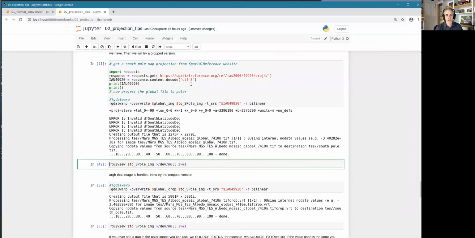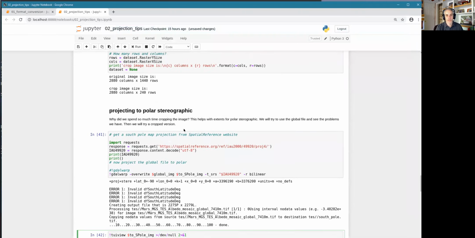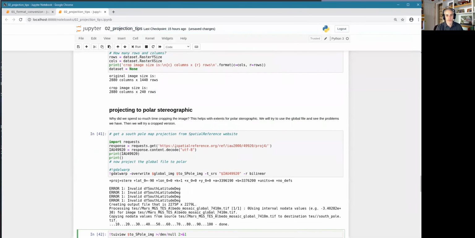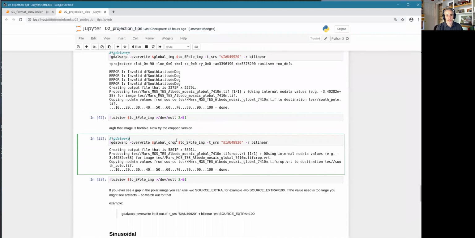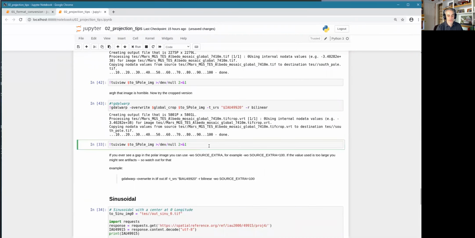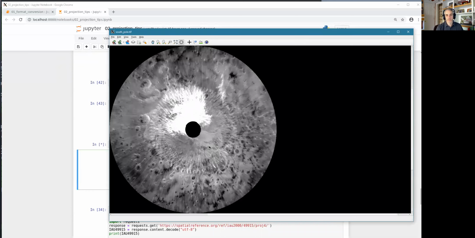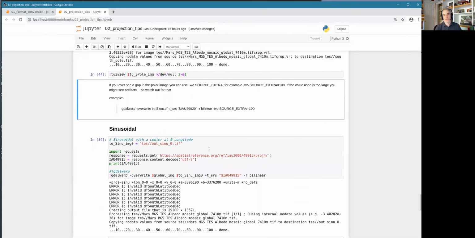So by doing a virtual crop, I just basically wrote out a new TIFF or a virtual TIFF, which is called a VRT. Now when I actually do this projection using that crop, I get a nice polar and there's no data in the center. So in GDAL, a lot of times if you want to crop at a boundary, you need to crop it first.